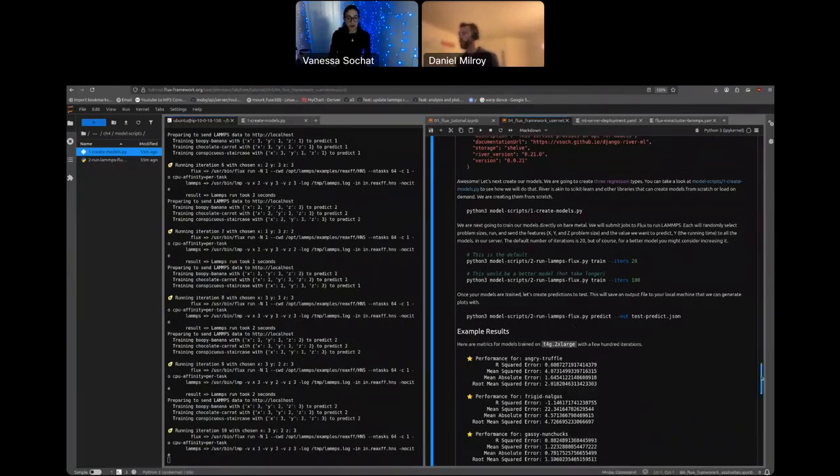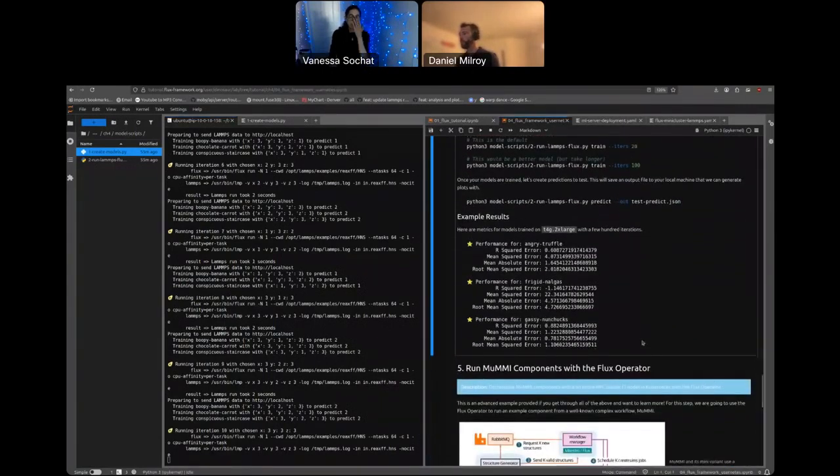We won't have time to get through this, because for a better model you want to do more than 20 iterations. But this is what I ran earlier. This was actually on a much smaller instance, the T4g 2xlarge. And I believe Gassy Nunchucks did very well with an R-squared of 0.88.